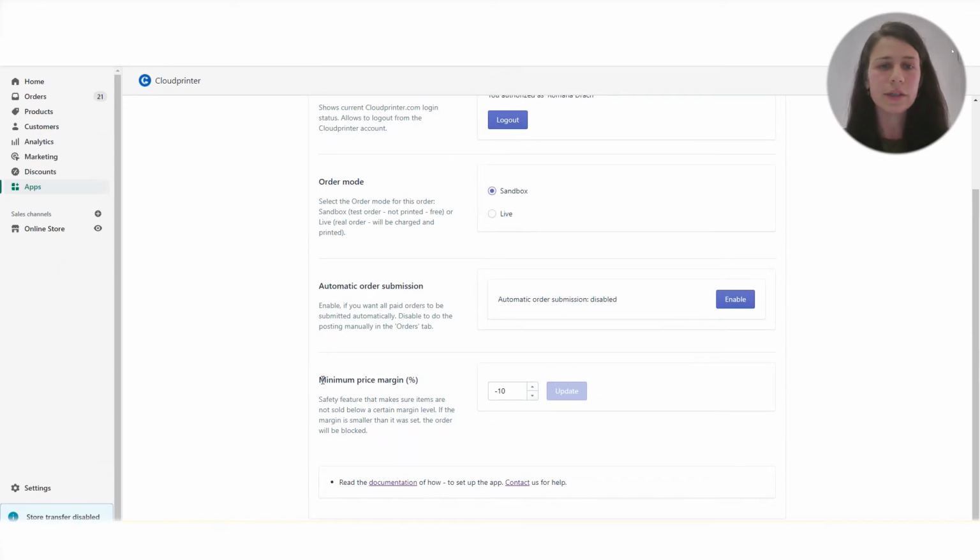The last function here is minimum price margin. And this is the safety feature, but be careful with it. Here you can put different percentage. And for example, if I put 10%, that will mean that if the product you're selling, for example, for 10 euros, goes the same as the price of Cloudprinter, or the price margin is less than 10%, then it will just block the order. So your end customer will not be able to buy this product.